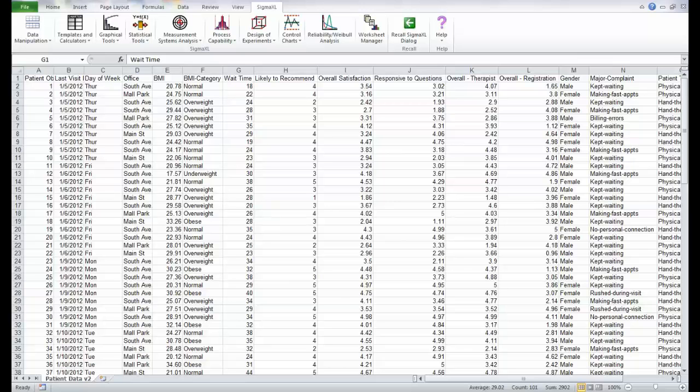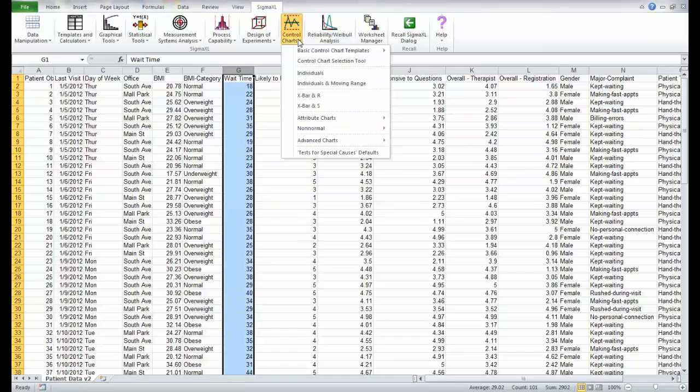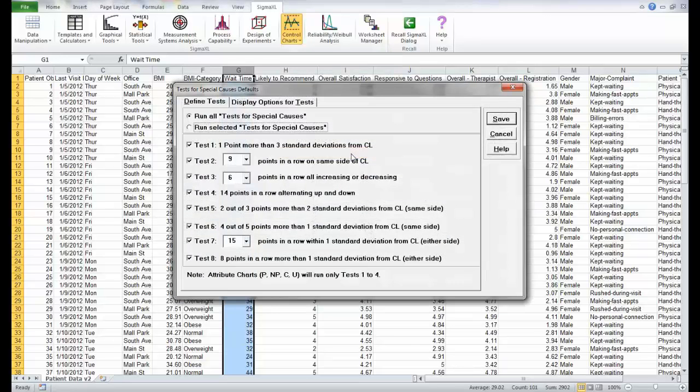Let's take a look at wait time and see if this process is in control or out of control. To do a control chart in Sigma Excel, we'll go to the Control Chart tab, drop down the menu, and first thing we might do is go down to Test for Special Cause Defaults. We want to make sure that our alarm system is fully turned on.